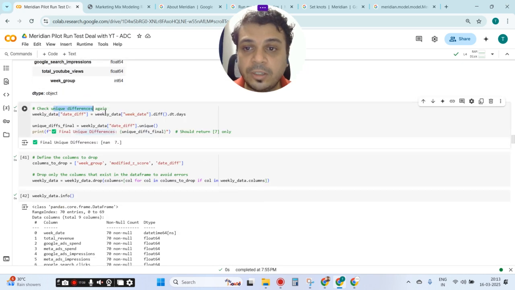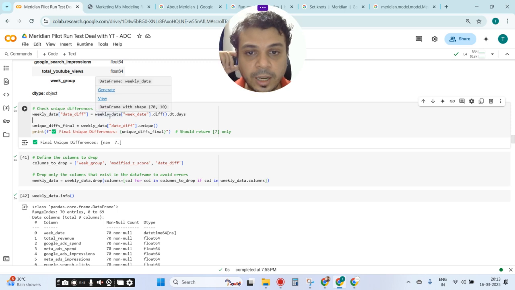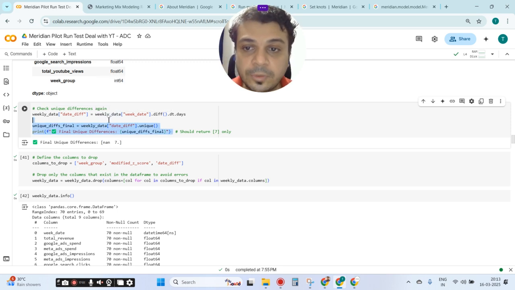So this is what I was talking about, the unique differences. Weekly data now has 7 only, and only for the first one it is not, because there's no week before that, so there's no difference to calculate. This was very important, because until this was done, it was not going to be possible to feed it to Meridian.